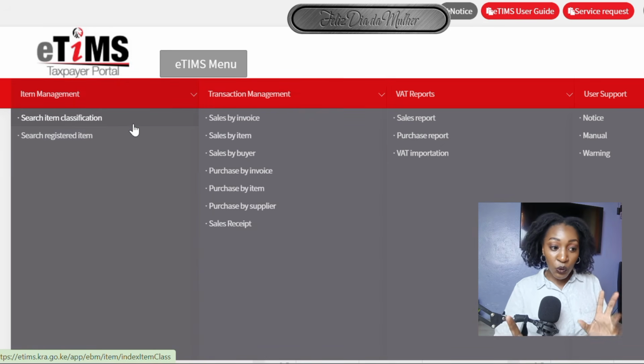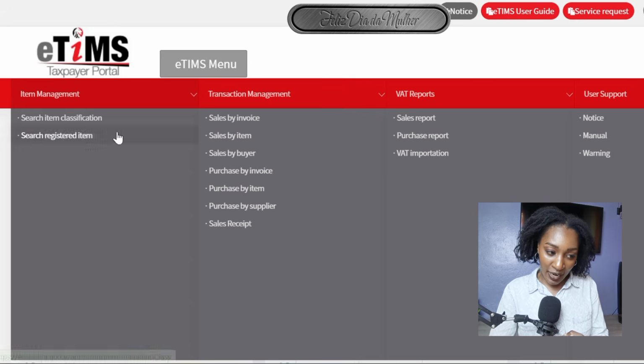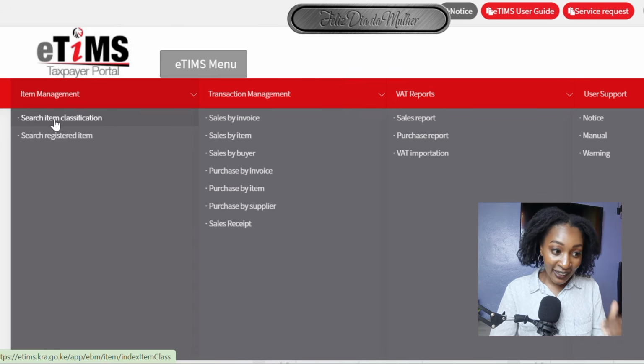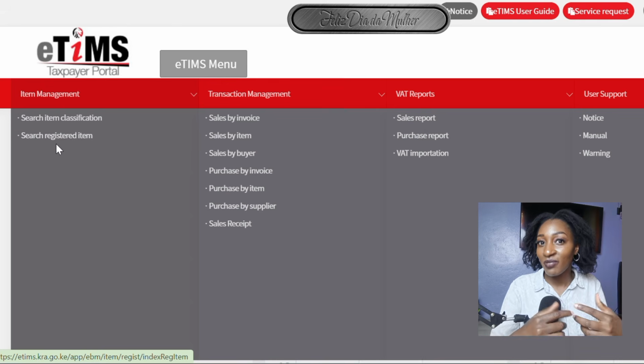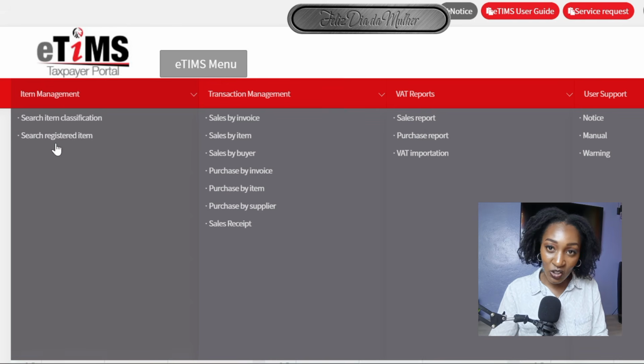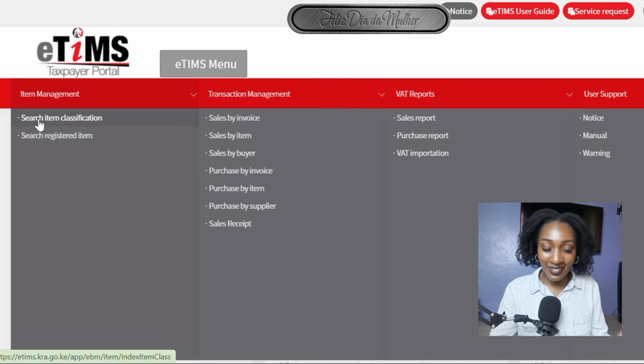So you want to register this item for the first time. We have two options: 1, search item classification, and 2, search registered item. Click search item classification because we need to know the code of the service that you're providing. This system has various services and products that are registered there. So we need to search the item, get the code, then go to the second step, which is to register the item.